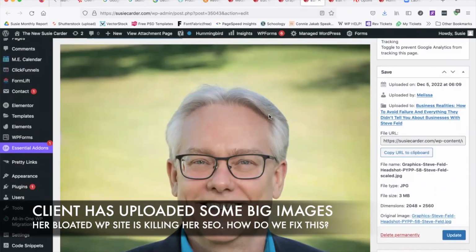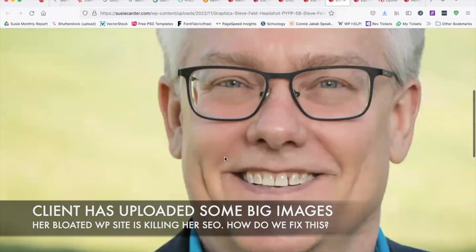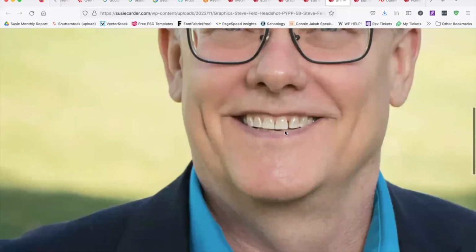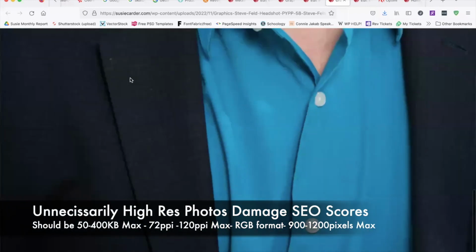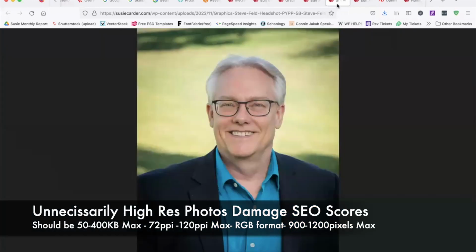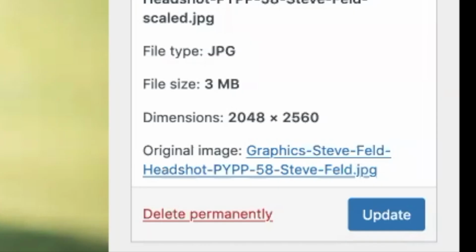So look at this headshot. If we open this in another tab, look at the detail on this guy. Nobody wants to see what this guy had for lunch in his teeth. It's incredibly detailed. You can see lint on his shirt. It's so high res. And when we look back at the image, it's 3 megs. So it's clearly not been optimized, and it's just murdering her SEO.